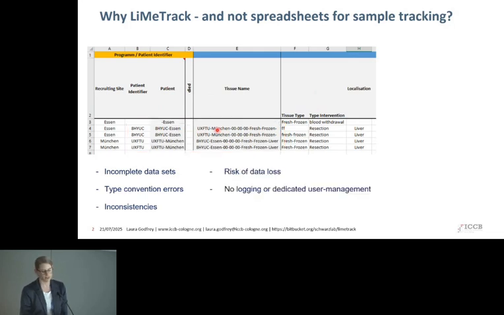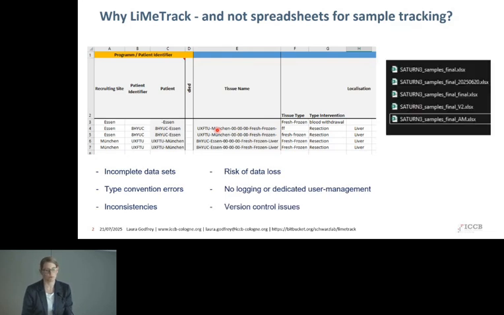In addition, Excel spreadsheets harbor a risk of data loss or accidental change of the files, and you have no logging possibility or a dedicated user management. And probably all of you have faced the nightmare like this, where you have to decide for one of the final versions because you had no proper version control. And to face all these challenges for the S3c consortium, we have developed LiMeTrack.